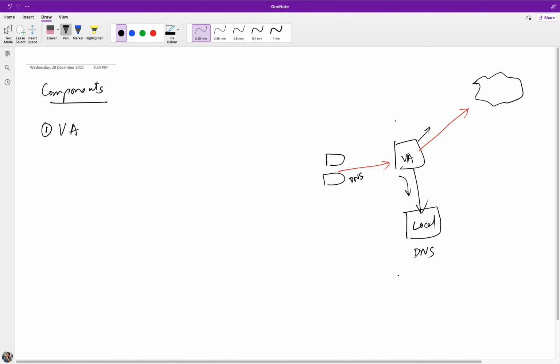Now that's one thing, but what is the main use of this? Because you have put a VA now, what is the extra visibility you're getting? The extra visibility you're getting is, you get to know the internal IP. Imagine this particular laptop has an internal IP of 10.1.1. Now what can my VA do?